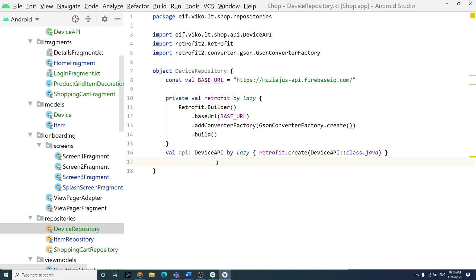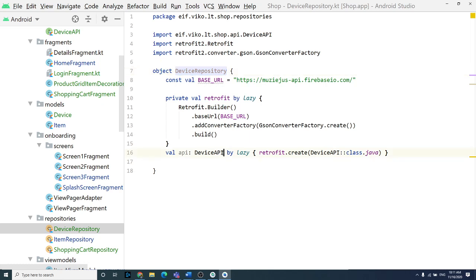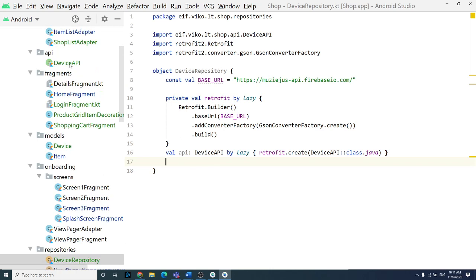And we created our device repository, or here it's more like a device Retrofit instance, but it's really quite similar to this, because later we're calling deviceAPI.